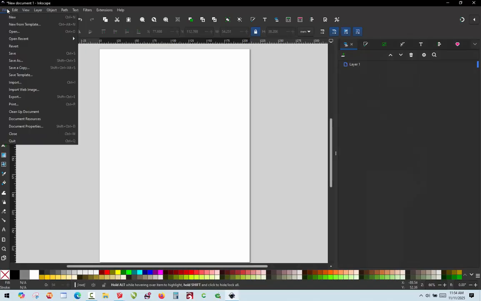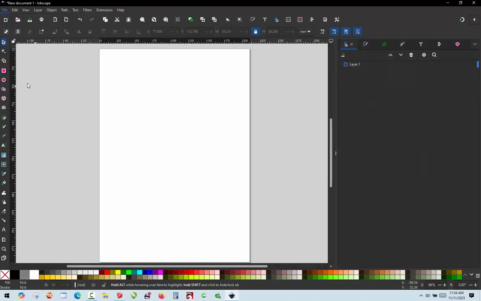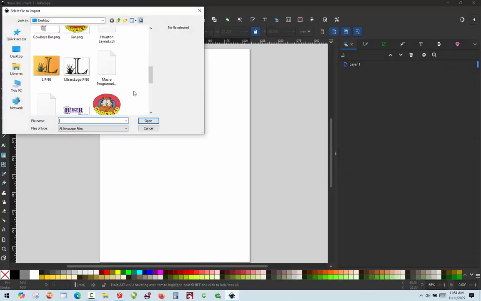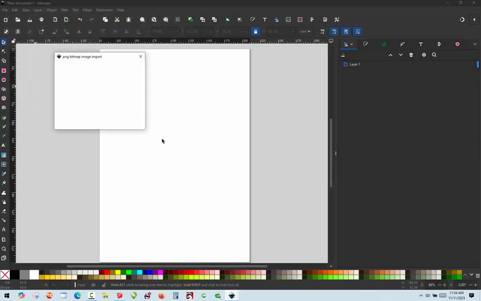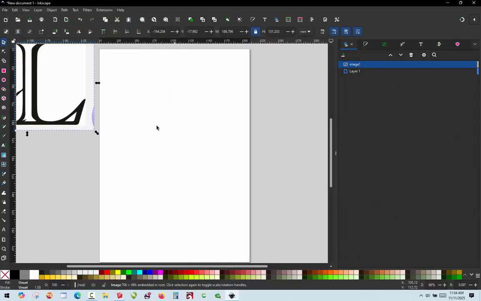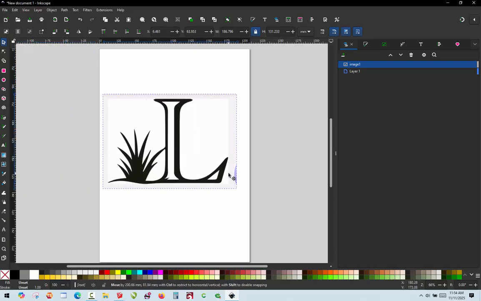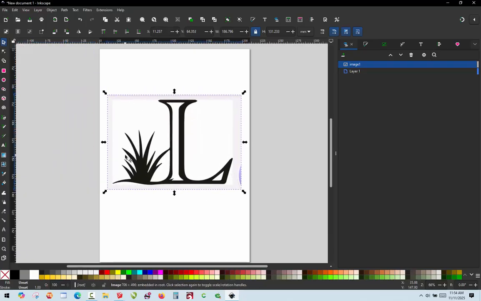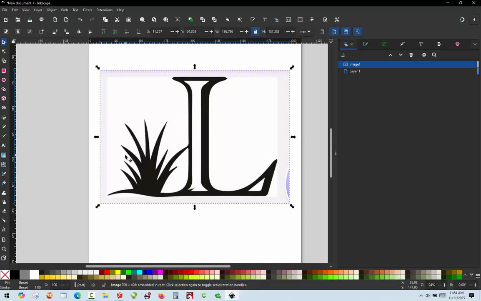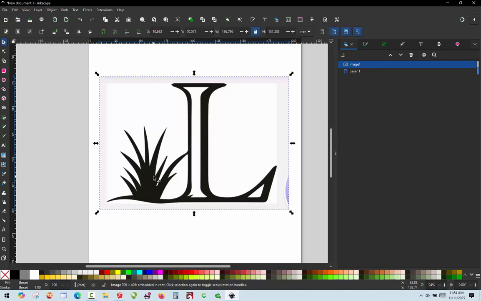So let's go ahead and import the logo in question here, and I'll show you what it looks like. It's really simple, kind of what I would consider a classic logo, because good logos are really simple. And this is a logo for a landscape company. So the first thing that we're going to do is convert this to vector.